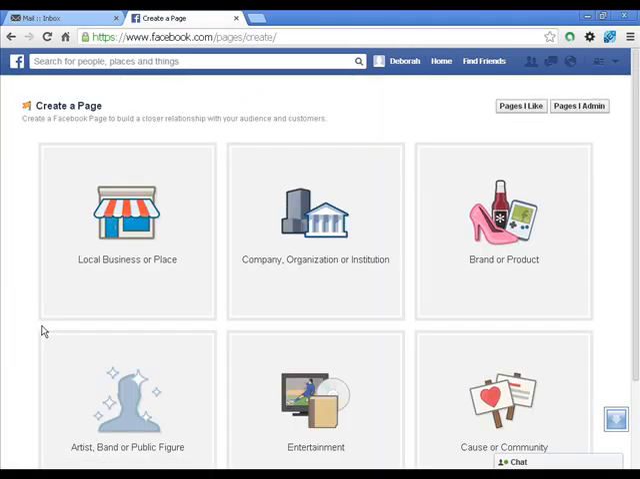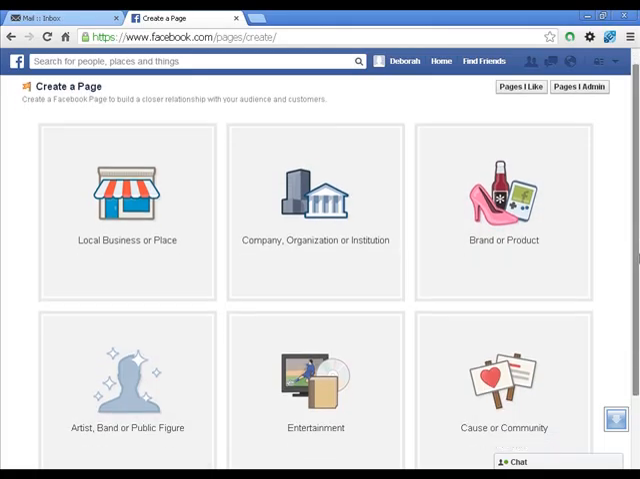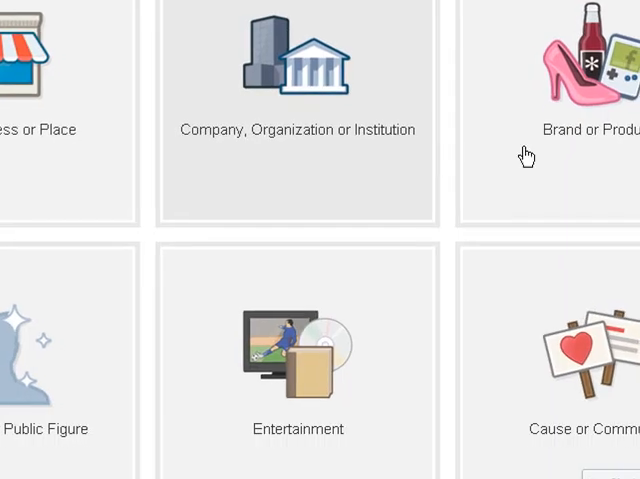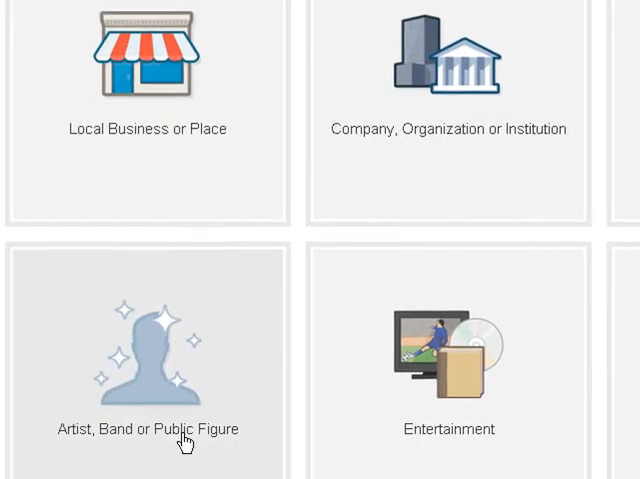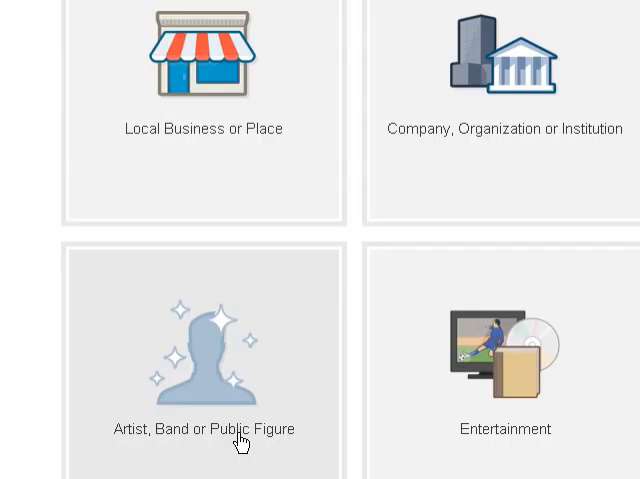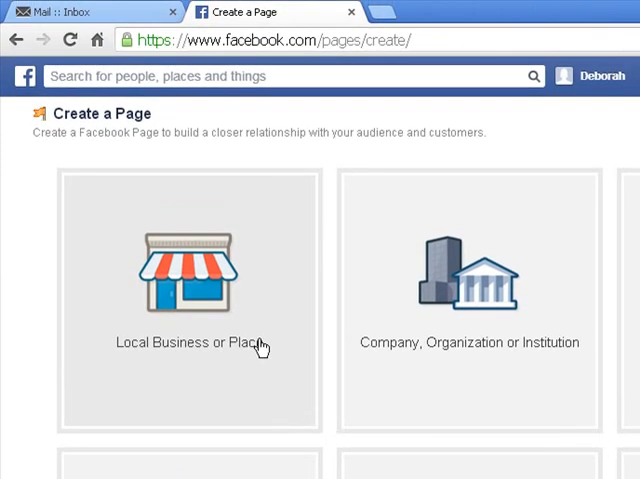And that will take us to this page, which is where we select the type of Facebook fan page that we want. Now you can see here we've got many options: local, business or place, company, organization or institution, brand or product, artist, band or public figure, and so on. Now, if you've got a local restaurant or something like that, then local, business or place is a good choice. But Compiler Training is a global organization, so I'm going to choose company, organization or institution.